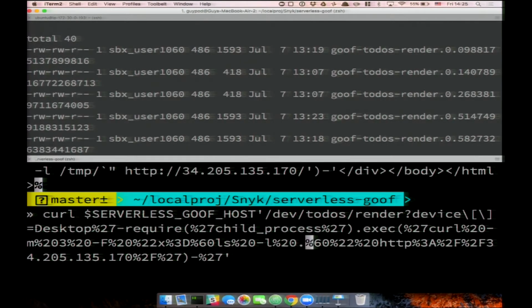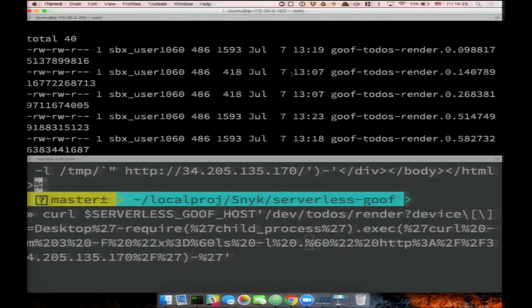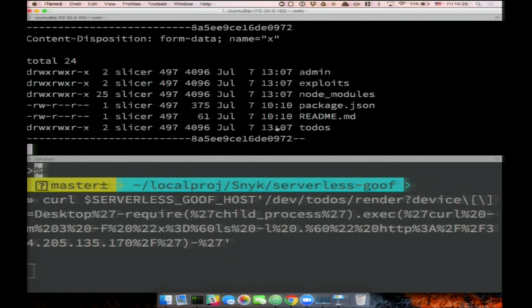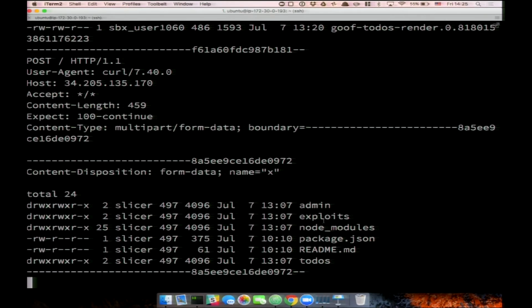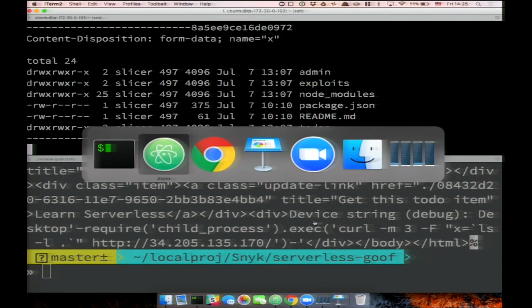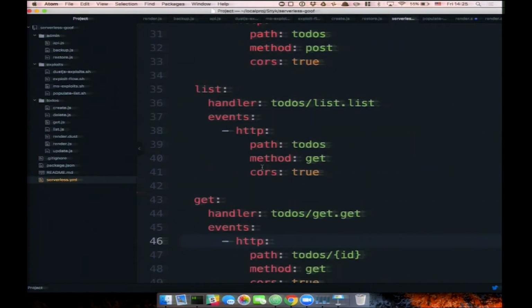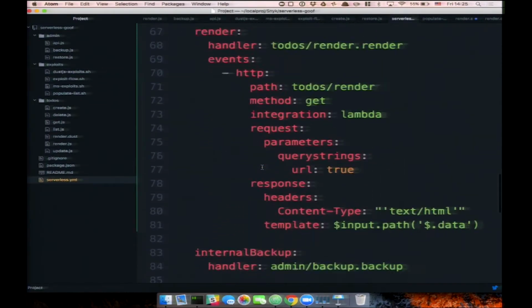So for instance, this is the command I had before. What this command does is an ls not on the /tmp, but rather on dot. So it basically tries to see which files are in my current system. Let's scroll back down over here, run this, and then when we see it over here, we can see this is the folder of our application. You can see the exploit folder, which I just packaged in, node_modules, package.json, readme, to-dos. And you'd also notice this admin folder.